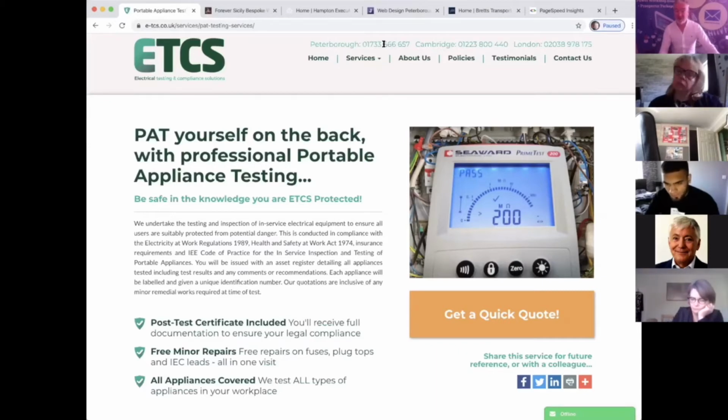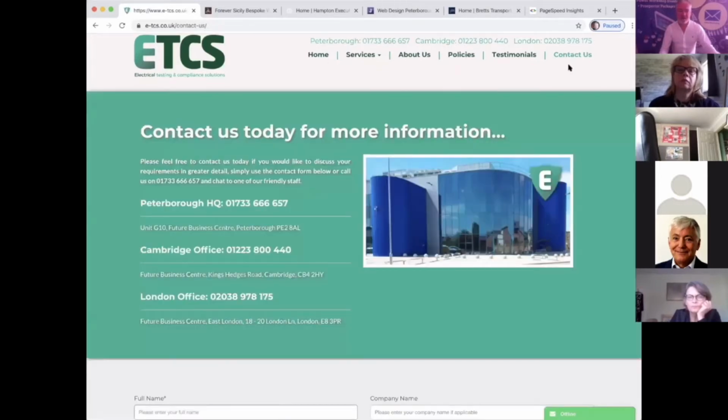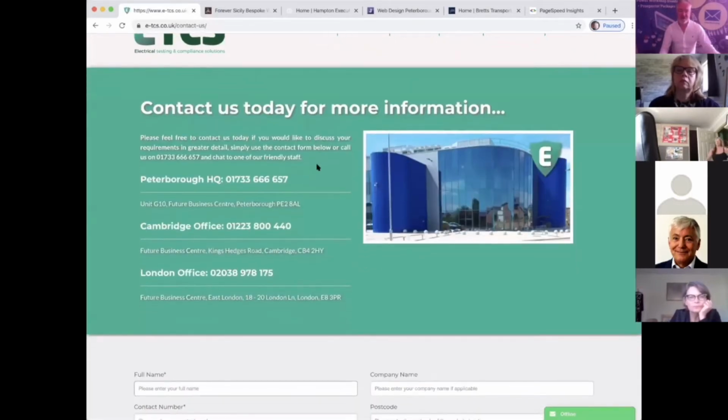So if you are trading nationally, then those numbers are good. But if you're dealing much more locally, this company is dealing in Peterborough, Cambridge and London, it's showing that it's got the numbers. Automatically, when you see an 01733 number, you know it's a Peterborough business or it's a Cambridge business. So that's important. Contact us is in the right place. And if we click on it, we can see the location and we can see the telephone numbers.